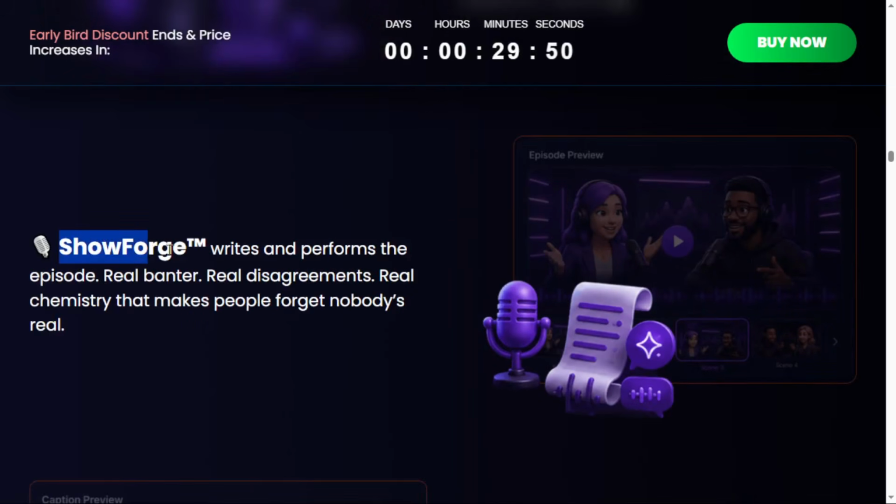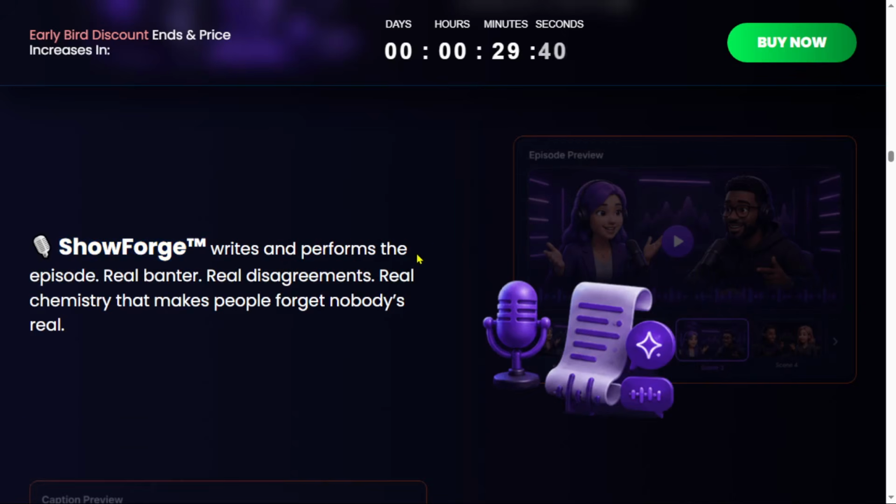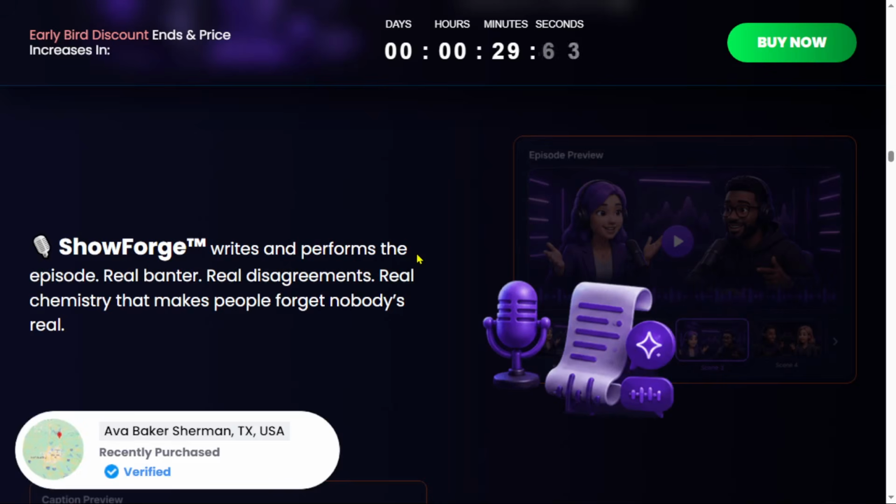Then there's a third feature, Show Forge. It creates complete AI hosted podcast episodes with conversation, turn taking, and different interaction between hosts. This is important because the whole strategy depends on having a longer piece of content first. That episode becomes the raw material for the shorts.